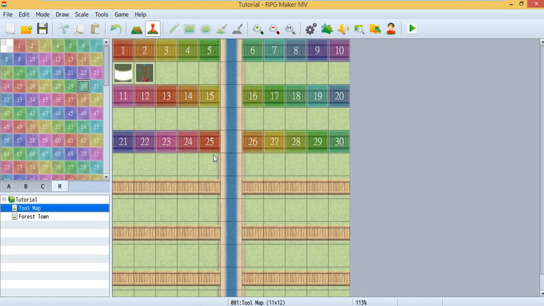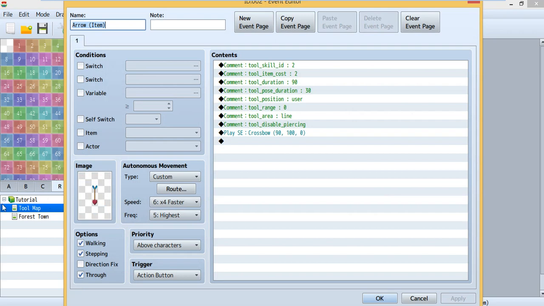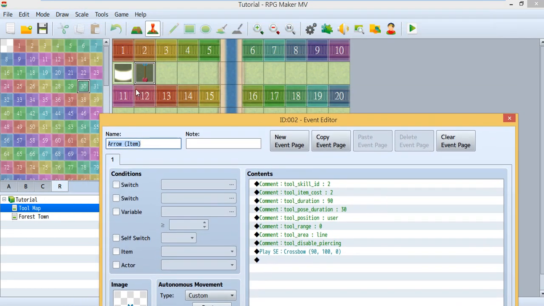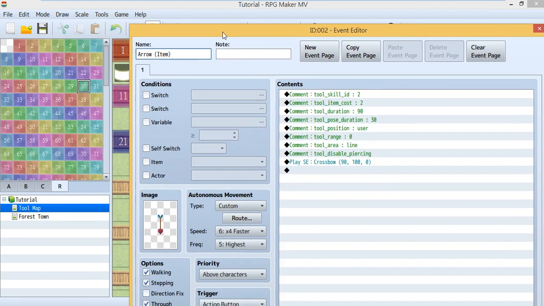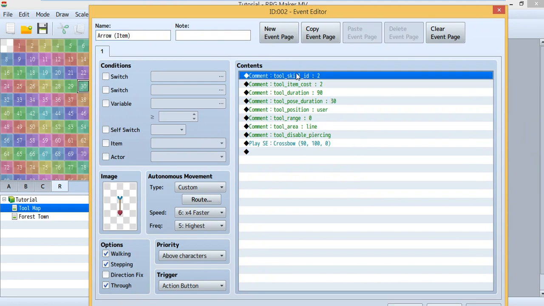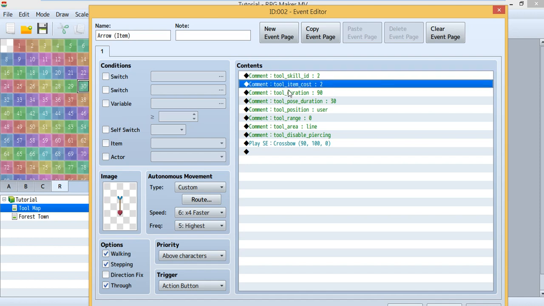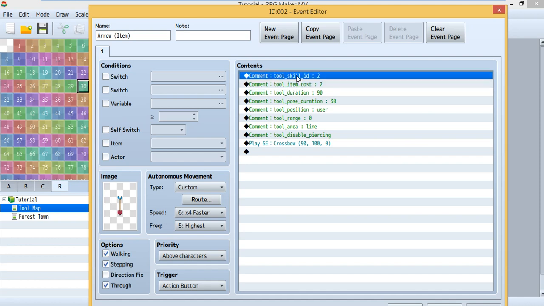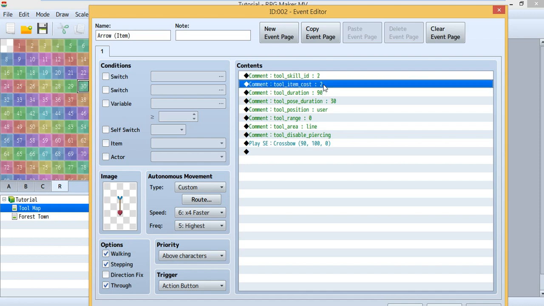And then the last thing is creating a bow. So let's go to your tool map and I create a new event. It is event ID 2. And this time I use skill, and I'm using skill ID 2. Later I'll let you check out the database. Every time I use the bow, when I use this skill ID 2, it will cost an item arrow, and the item arrow I set to item ID 2.